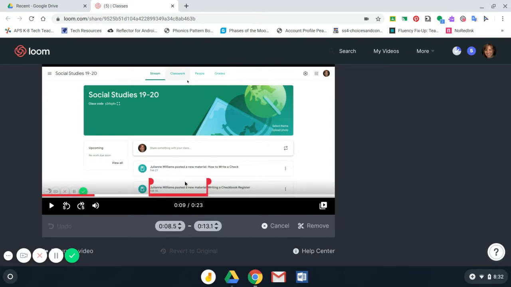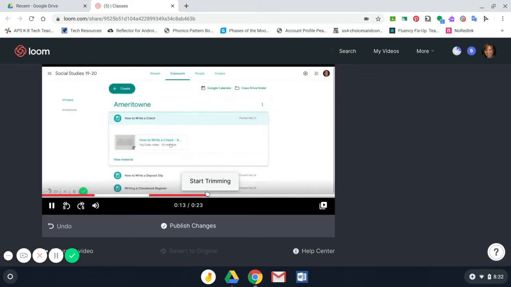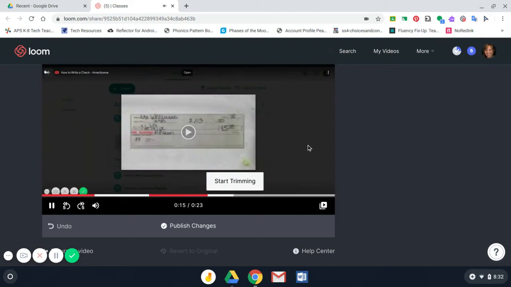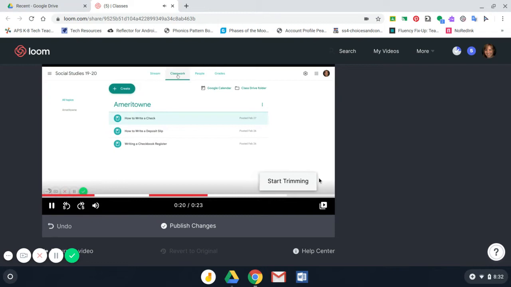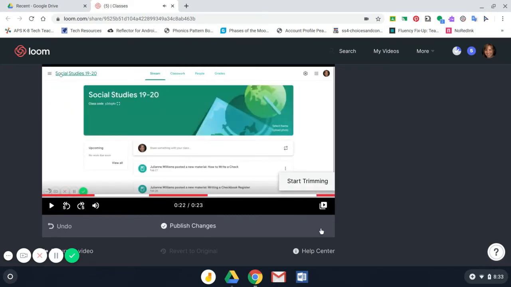I can put another trim in here if I so desired. Sometimes, especially at the end of the video, it takes me a couple of clicks to get the video turned off, so sometimes I need to trim a few seconds off the end of my video. And then I can just watch it again and make sure I like what this is going to look like. I'm going to pretend this is fine. I like everything I've got.